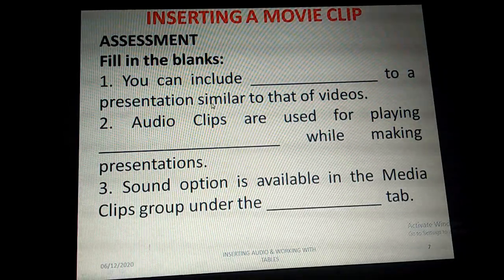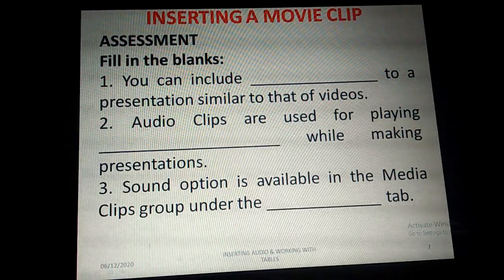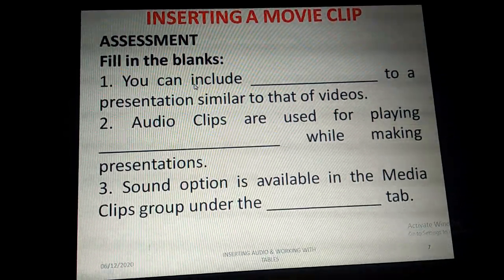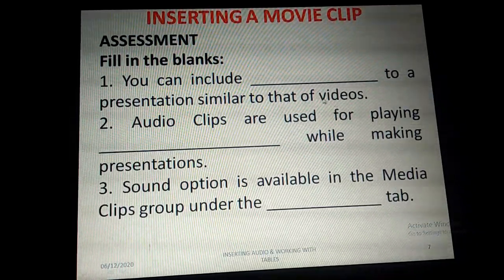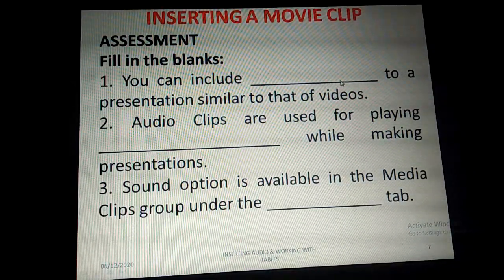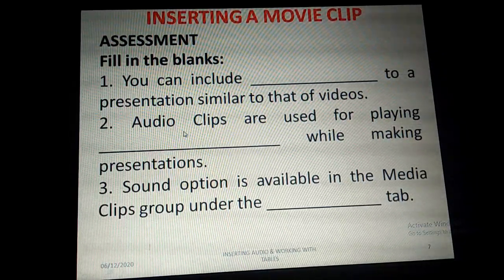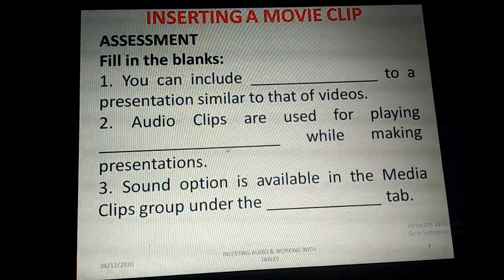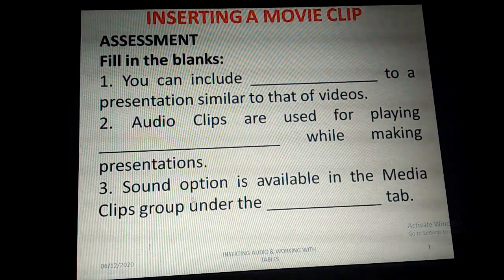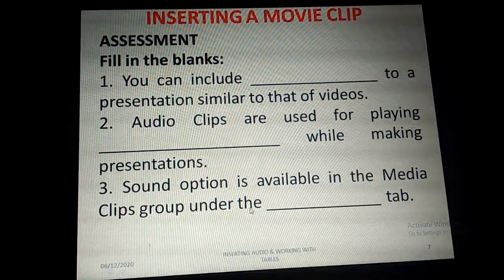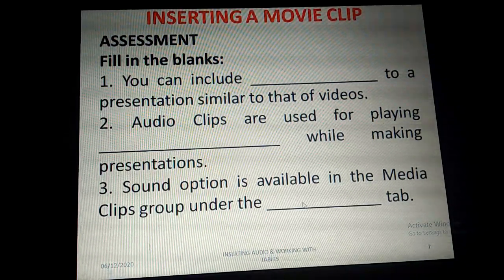So here we have some assessment questions. You can include dash in a presentation similar to that of videos. That is, we can include audio clips in a presentation similar to that of videos. Then audio clips are used for playing mild background music while making a presentation. And the sound option is available in the media clips group under which tab? In the insert tab only we have the sound option.